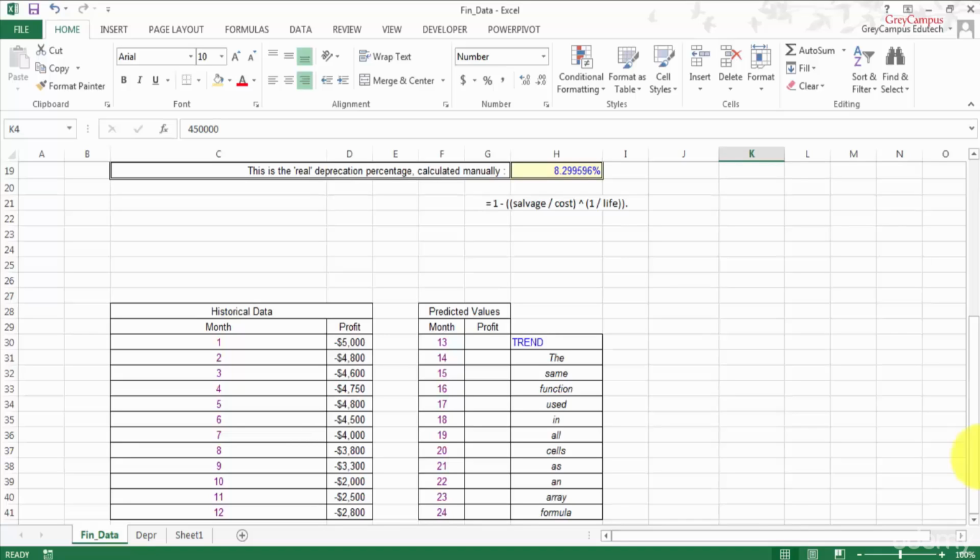The first one uses a function called TREND. If I just want to check the trend here, you should understand that the trend we will be calculating is based on these 12 months. So for month number 1 to 12, let's say for the last year we had recorded this profit. Let's say we just want to check when we will actually achieve the break-even point.